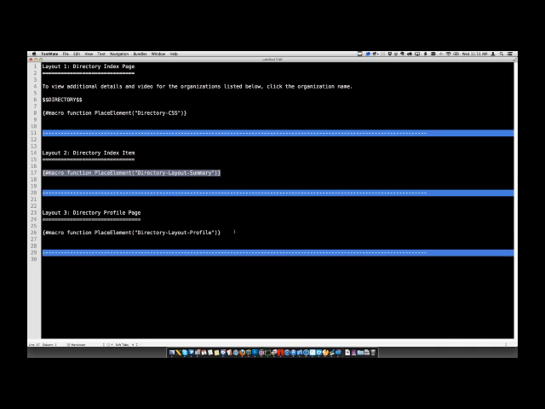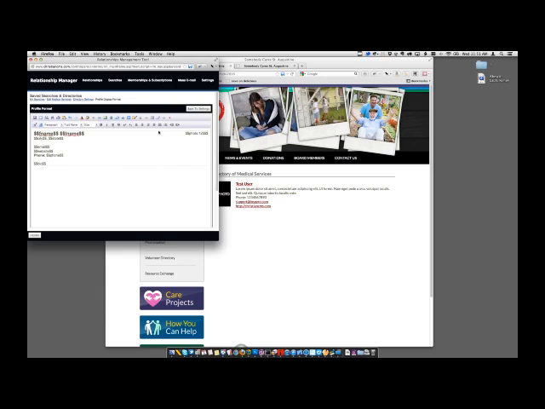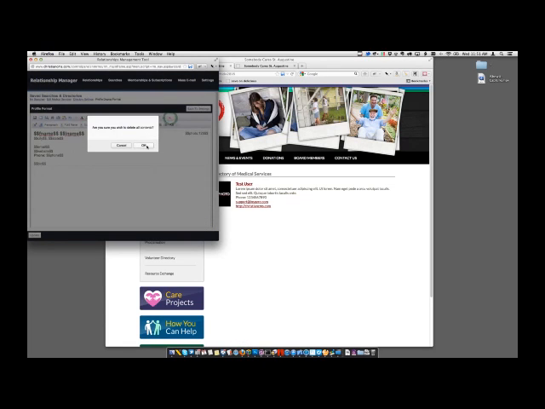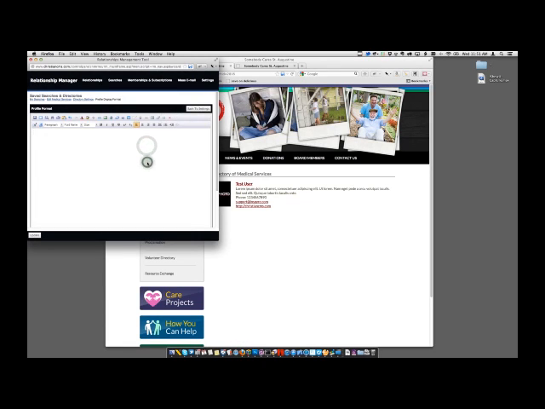The last section to edit is the profile display. We'll choose our third and final macro. Clear contents, and paste the contents. Save.